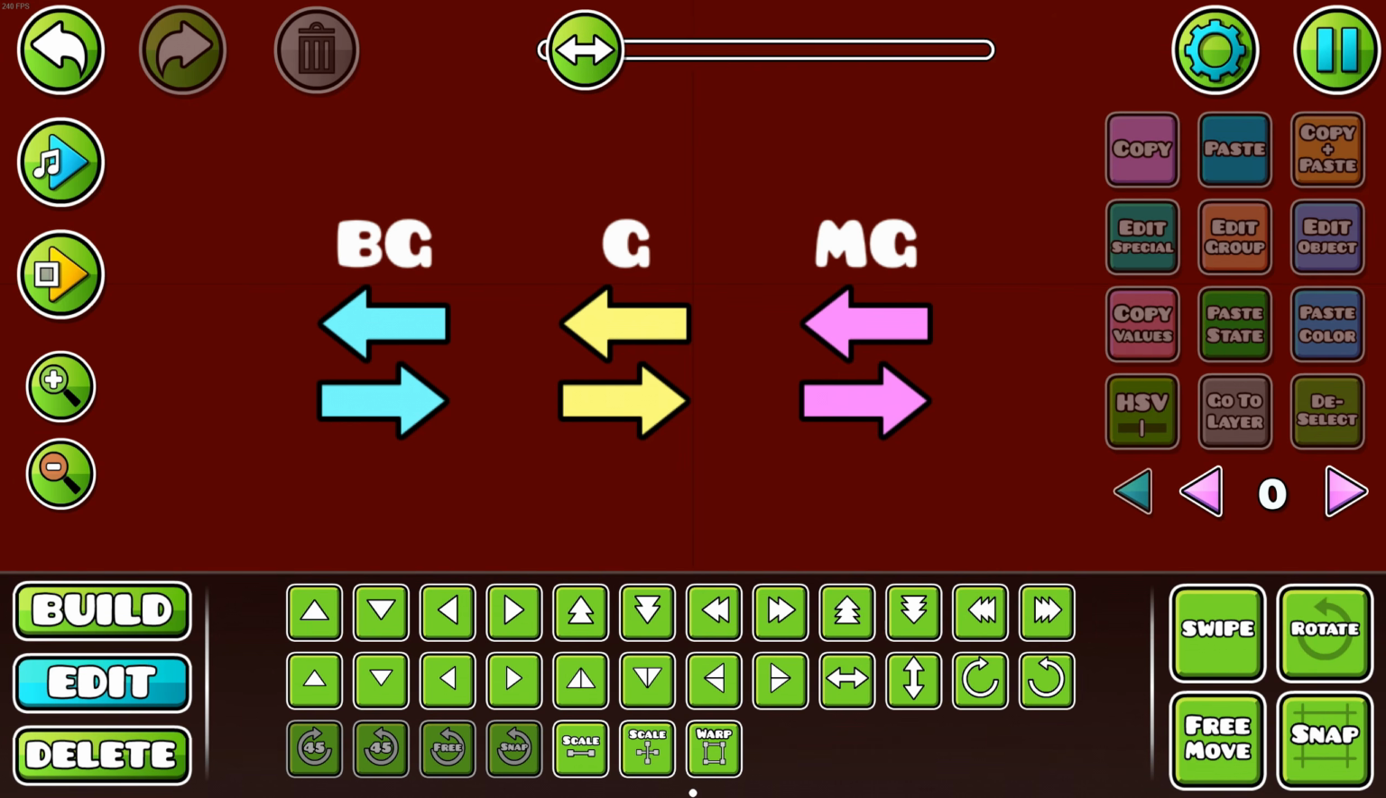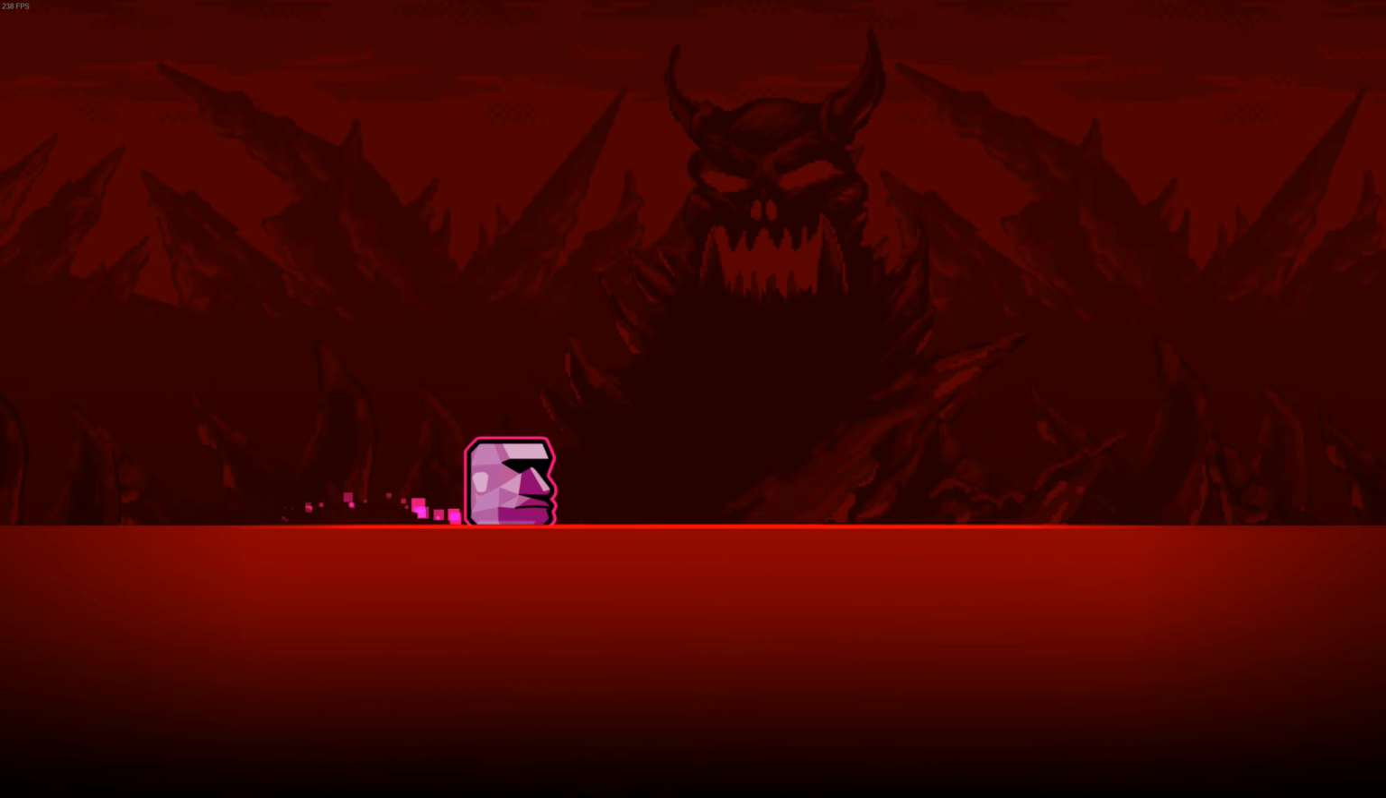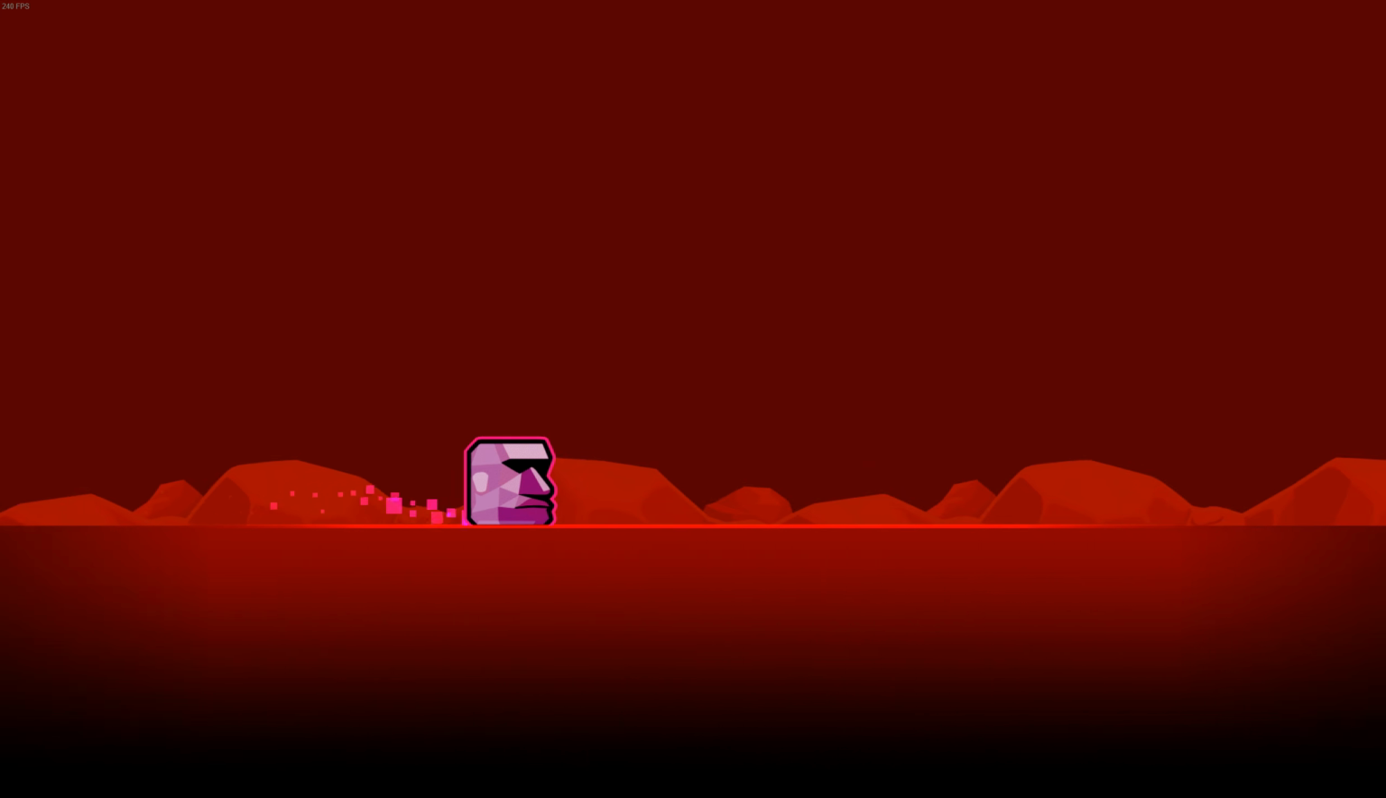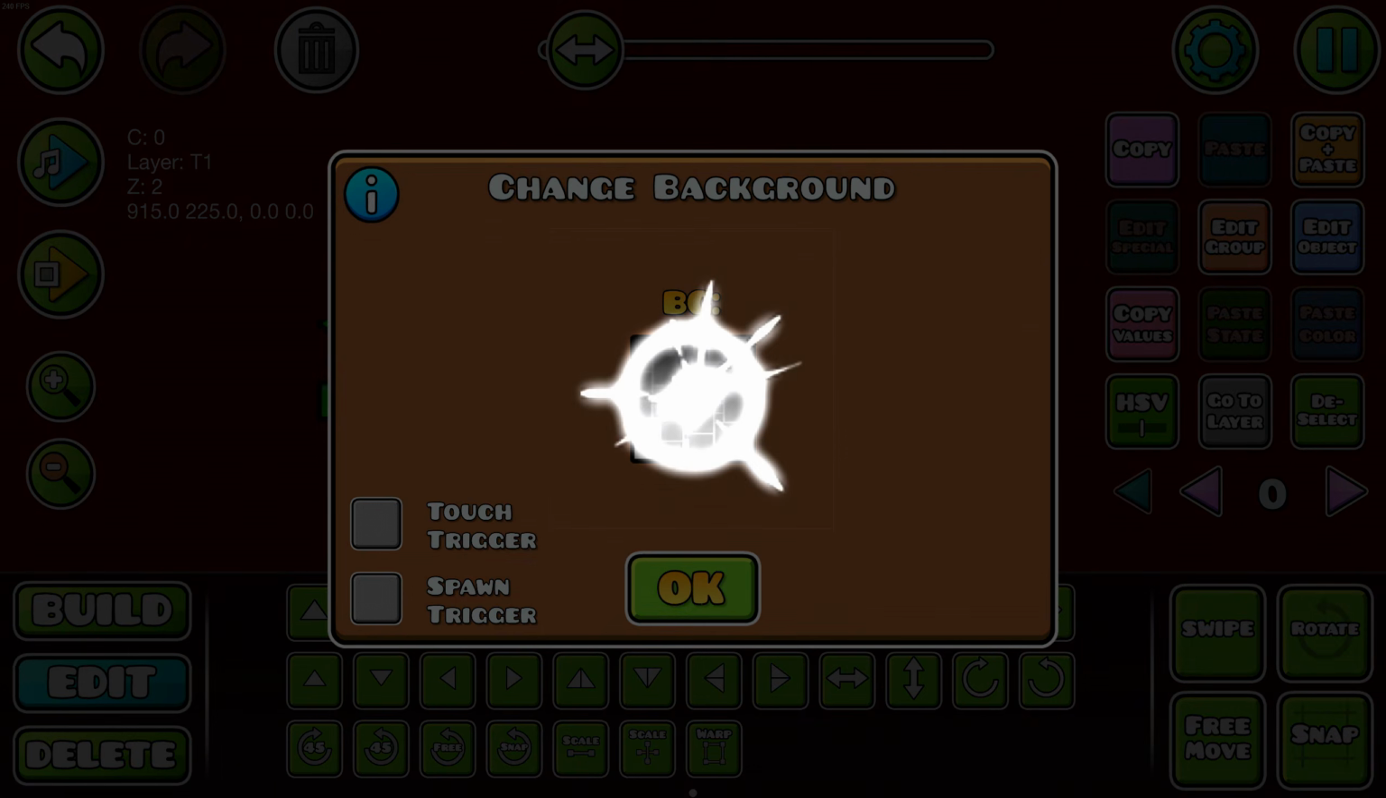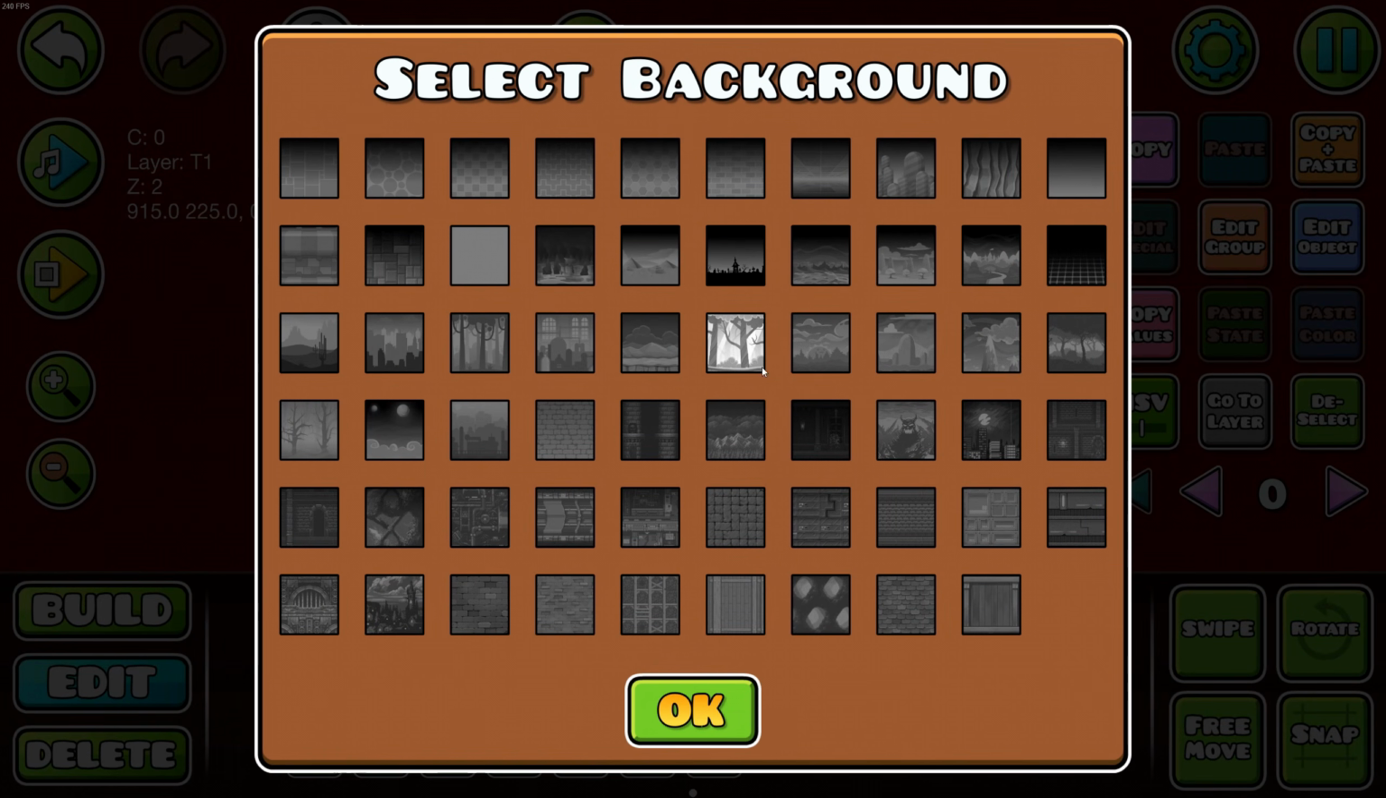These 3 change triggers are used to change the background, ground and middle ground during the level. You can simply press the icon in the middle and choose the new one you want to use.